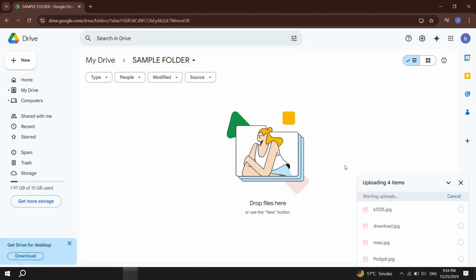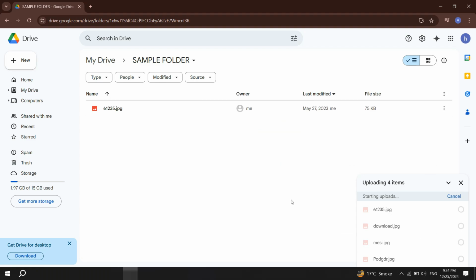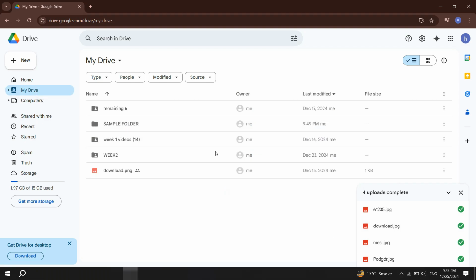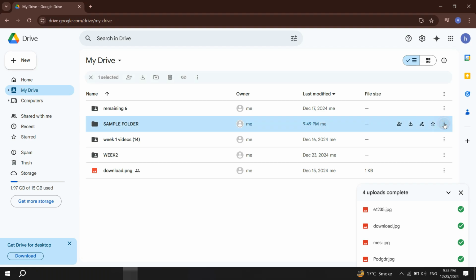You'll see the upload progress in the bottom right corner of the screen. Depending on the file sizes, the process may take a little time. Once the upload is complete, your files will be ready to share. To share the folder, click on the folder name at the top of the screen and select Share. This will open the sharing options.